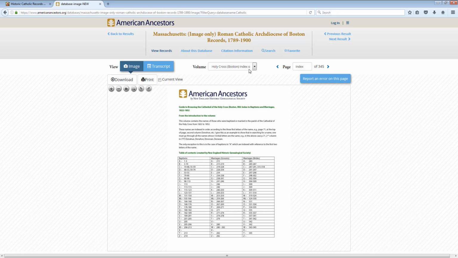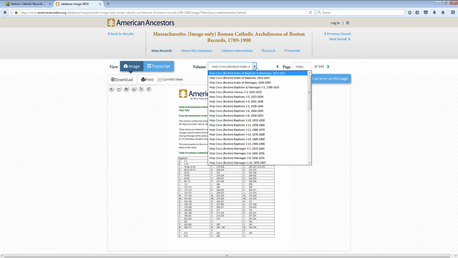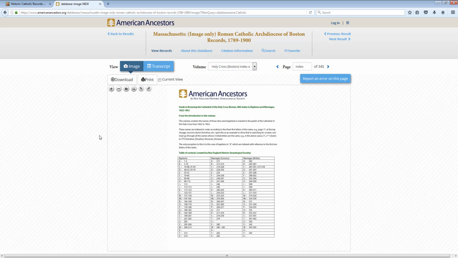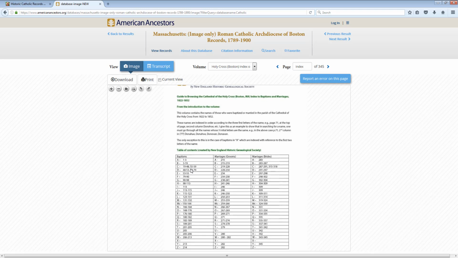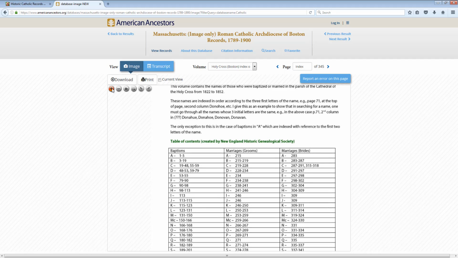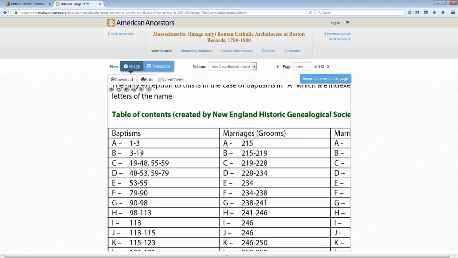For the parish of Holy Cross, there are 3 separate index volumes which contain alphabetical lists of parishioners by the first letter of their last name only. If we want to zoom in on this chart, you can either use your mouse to scroll or use these buttons here to the left. And so this tells you that people with last names that begin with A can be found on pages 1 through 3. So we are going to search for the baptism record of William Abernethy.